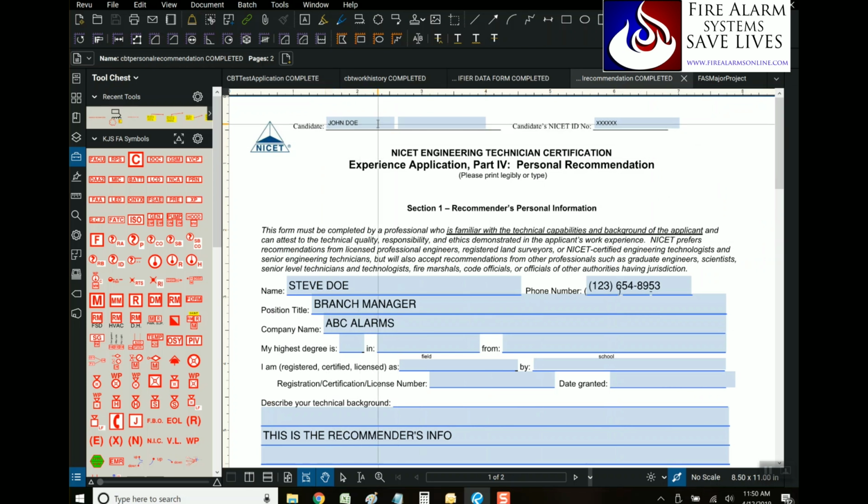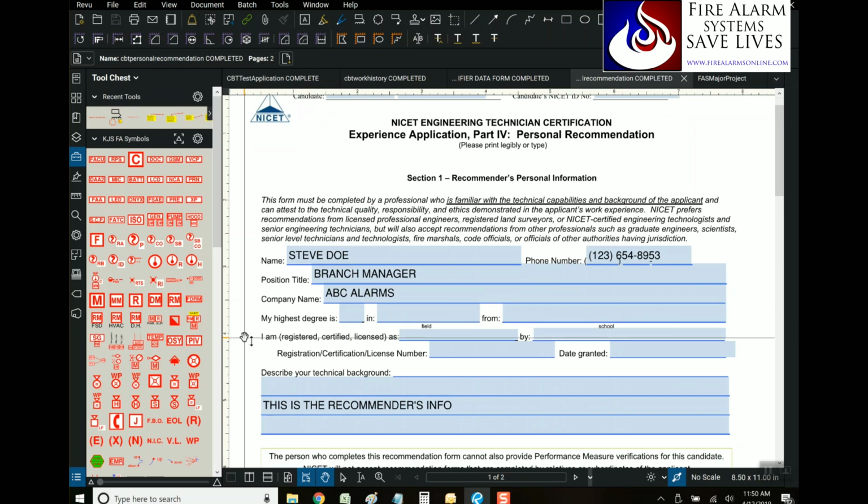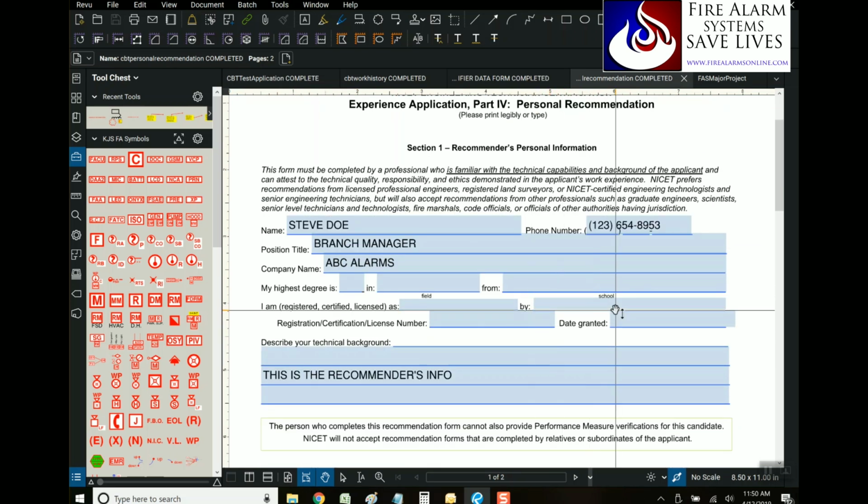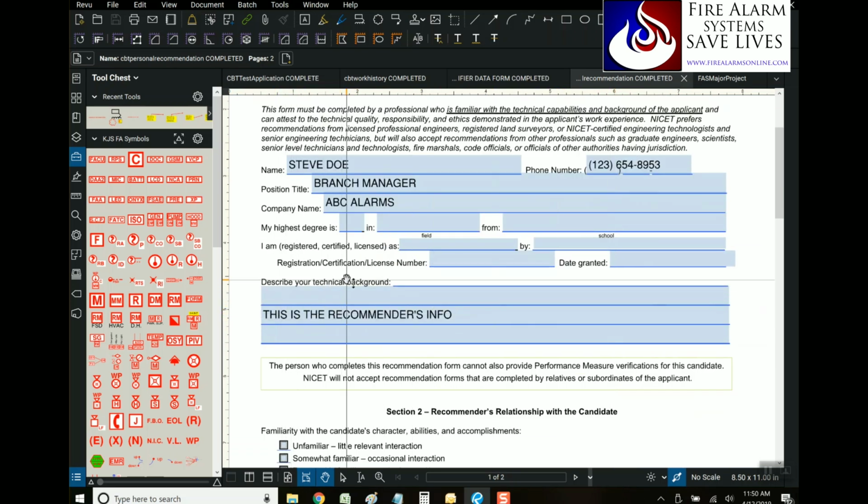So again, fill out the candidate's information here at the top. And then this is going to be the recommender's personal information. So again, completed by the recommender. So we've got Steve Doe. Fill in all the obvious information here. My highest degree is in blank from these dates. I am registered and licensed, blah, blah, blah. Fill that all in. And describe your technical background.